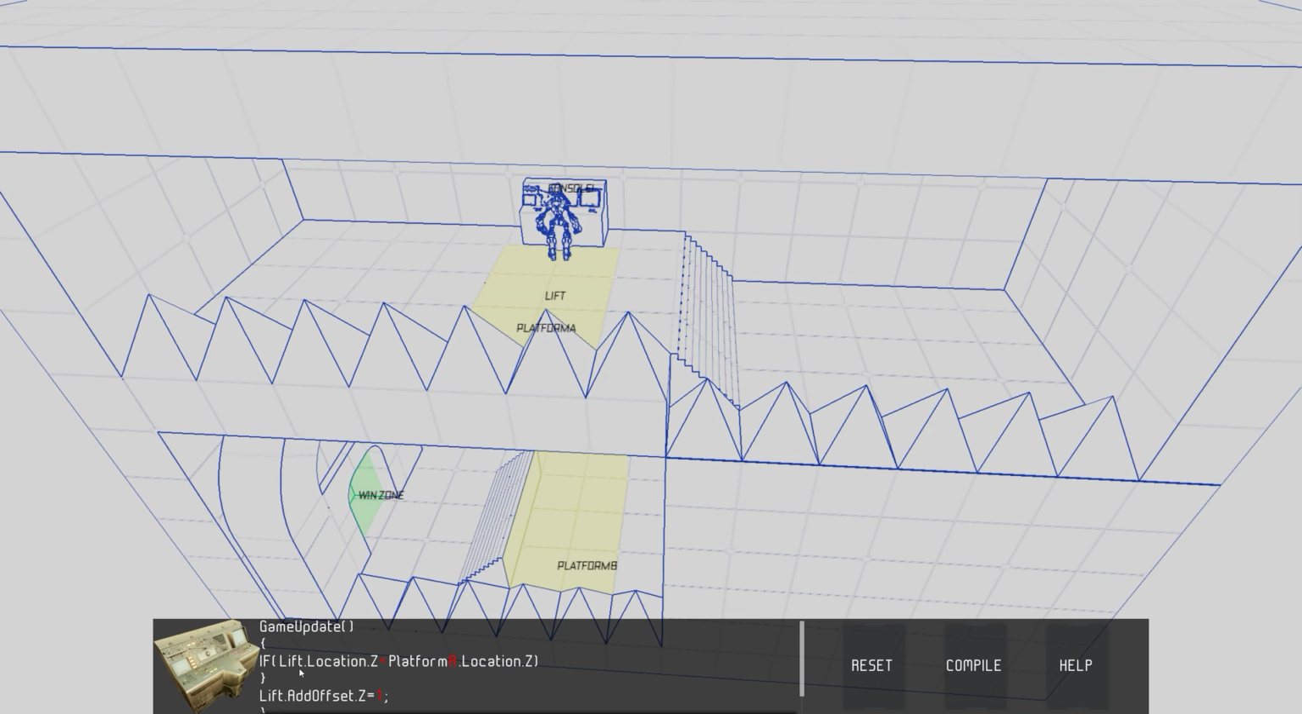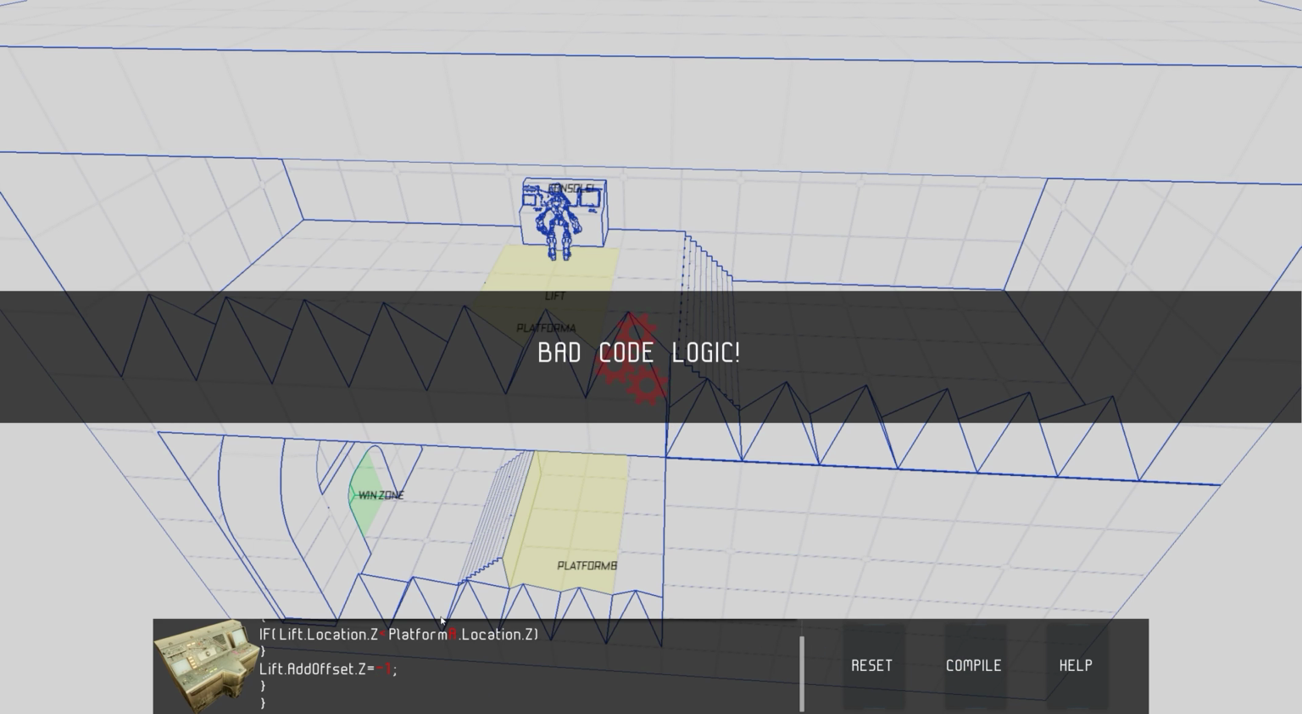For this one, let's see. If the lift Z location is less than platform A, and I've done this before, but I kind of forget. Lift add Z offset 1. I think I want to do -1 here. Bad code logic, sure, but this code still will compile. Why won't it let me? Try it out and see what happens.